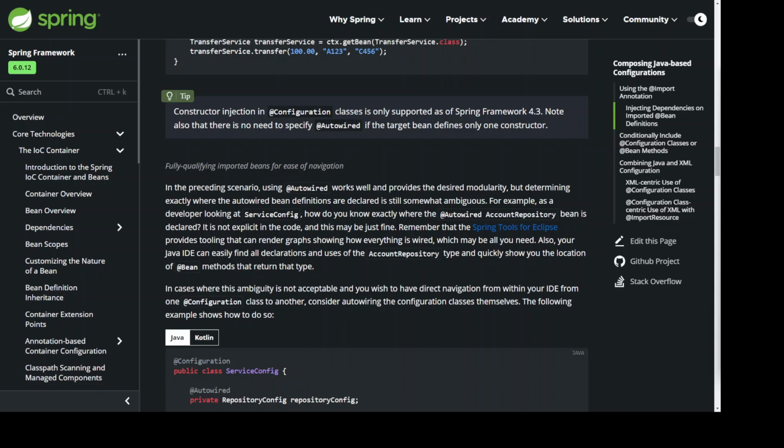Constructor injection in configuration classes is only supported as of Spring Framework 4.3. Note also that there is no need to specify @Autowired if the target bean defines only one constructor. Fully qualifying imported beans for ease of navigation. In the preceding scenario, using @Autowired works well and provides the desired modularity, but determining exactly where the autowired bean definitions are declared is still somewhat ambiguous.